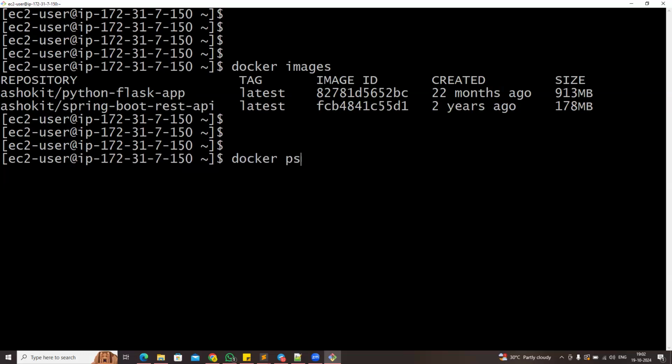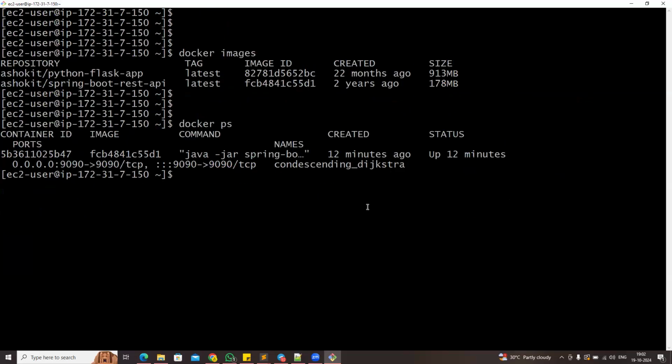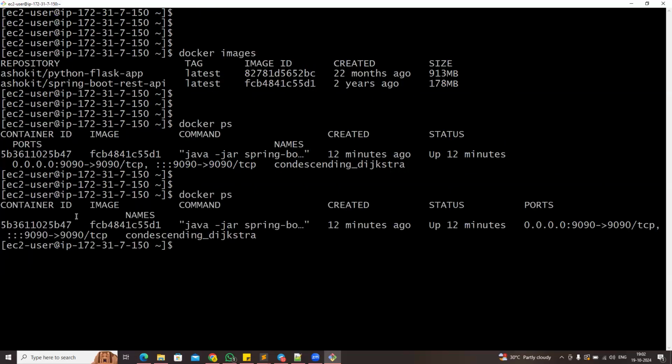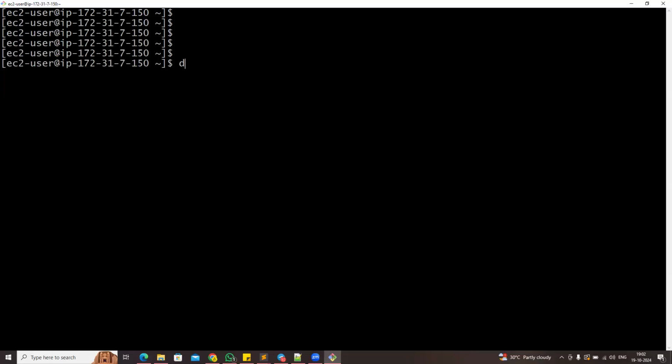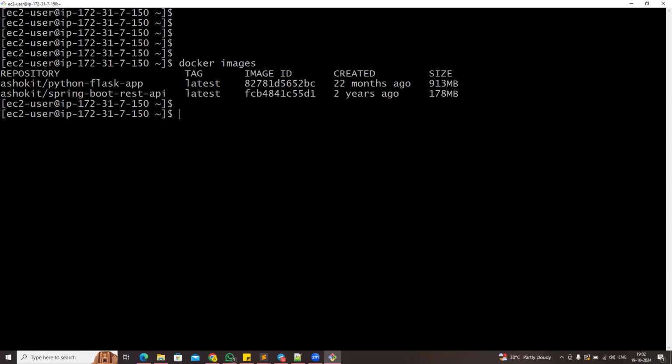How many containers are running now? One container is running. Now let me go for docker images.